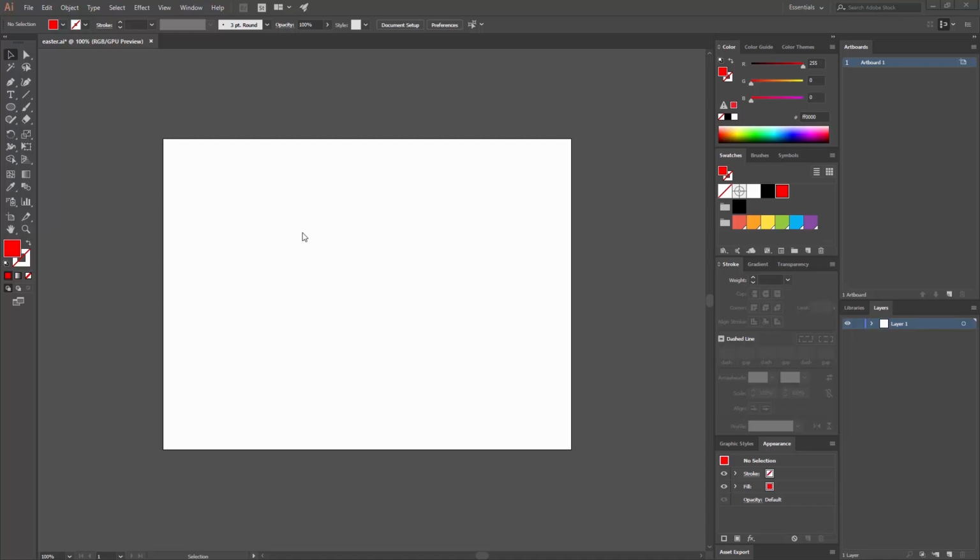In this tutorial, we will use Adobe Illustrator to create a 3D Easter egg. All the keys and shortcuts I use will be displayed on the screen so you can follow along.